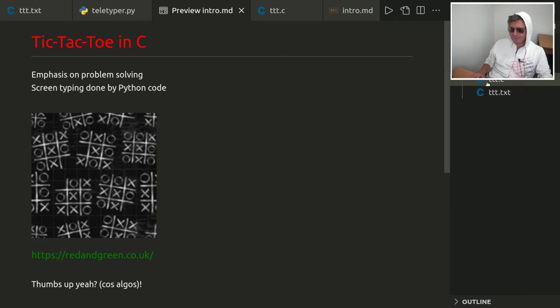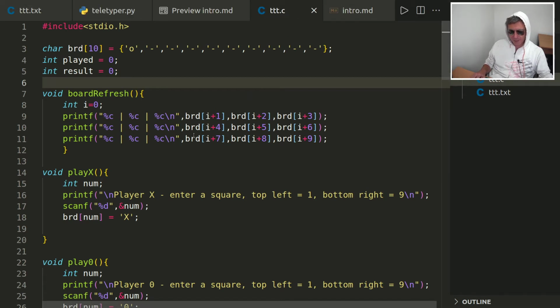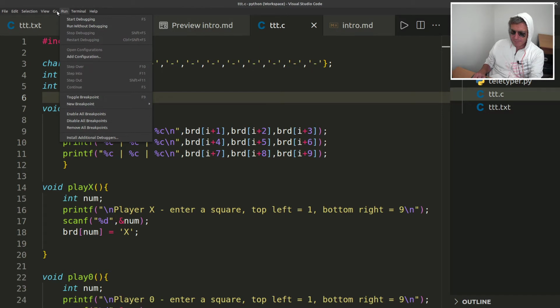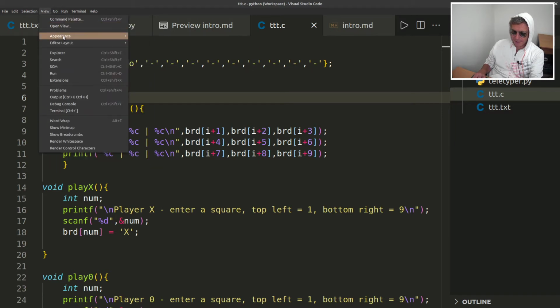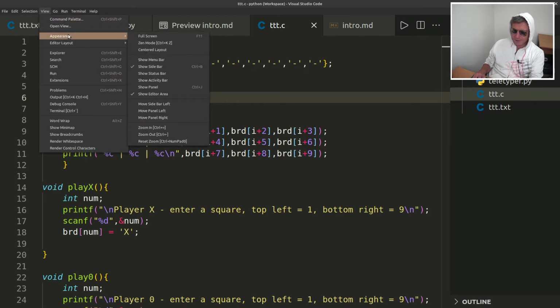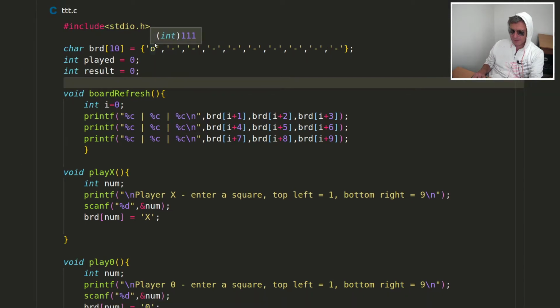So, TTT tic-tac-toe.c. Let's go to the top, and I'm going to make this into what is it? It's Zen mode, isn't it? Just to make it a bit easier to view. Zen mode. Where is it? Control plus K plus Z. I never remember that. I need to do some key bindings, but life's too short.